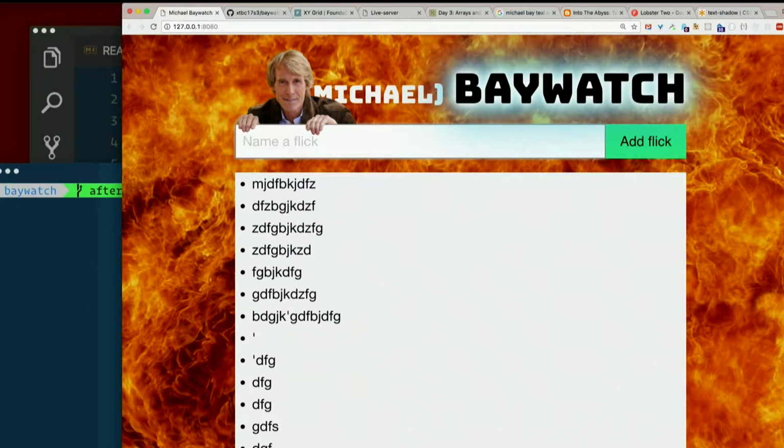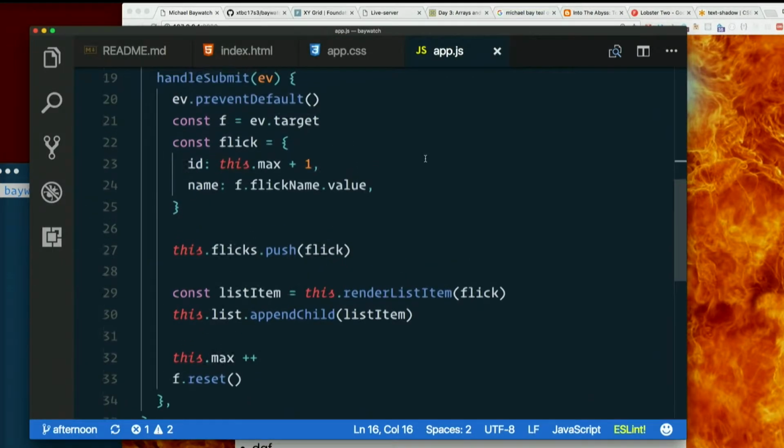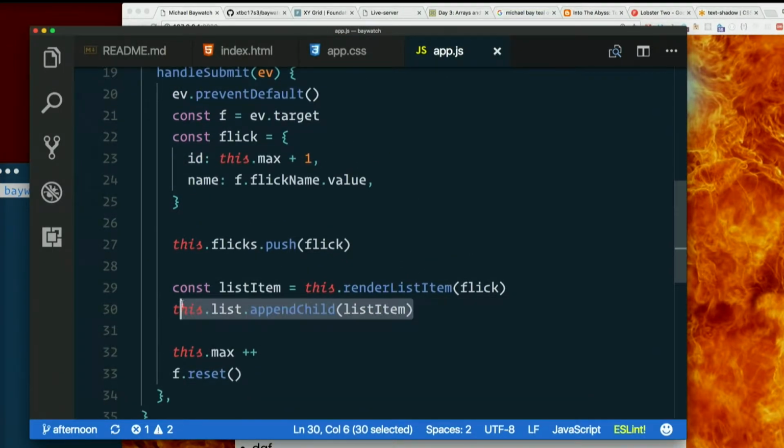Did anybody happen to do this? Kind of mentioned it as we were walking out the door. Did you add them to the top of the list instead of the bottom? Yeah. So how'd you do it? Let's talk DOM first instead of the array. So what we're doing right now is append child.